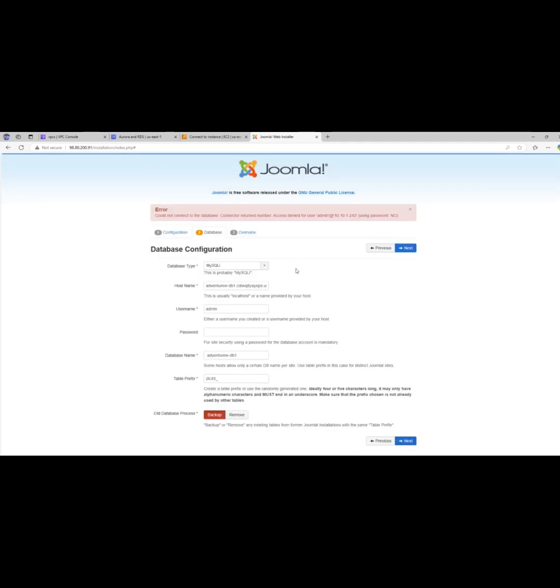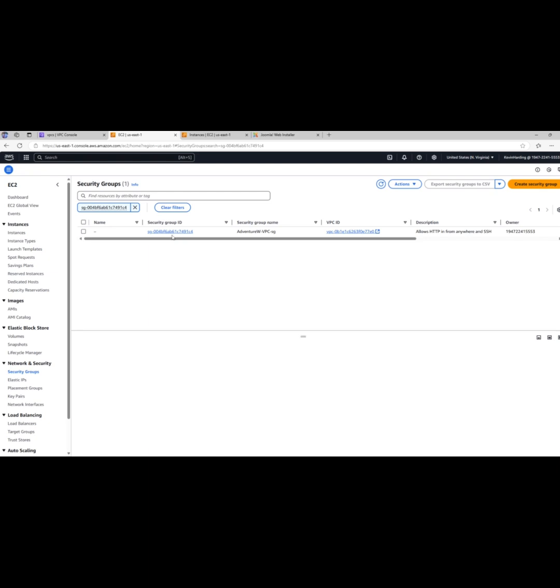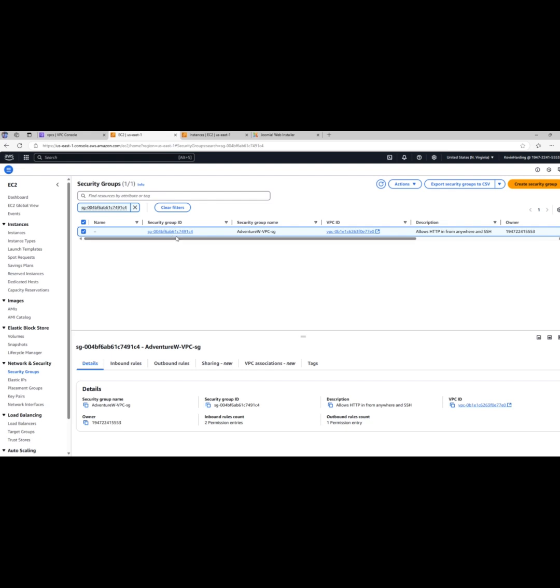Okay. Now let's see another error message. Could not connect to the database. Okay, connect to return number, access denied. So this error right here indicates a security group issue. Okay, so as you can see, the security group for our RDS database is the VPC security group, Adventure W VPC. So let's select that. This is taking us directly to this specific security group. All right, let's select the security group itself.